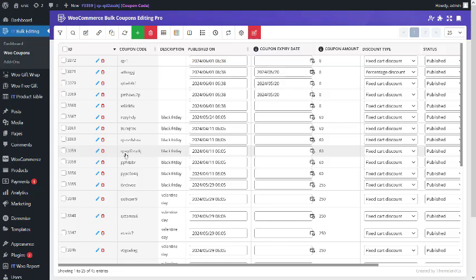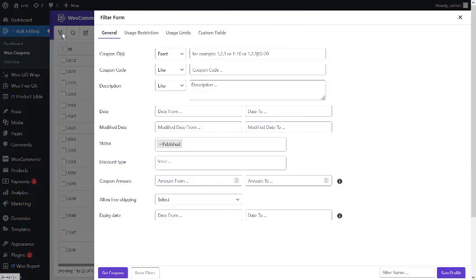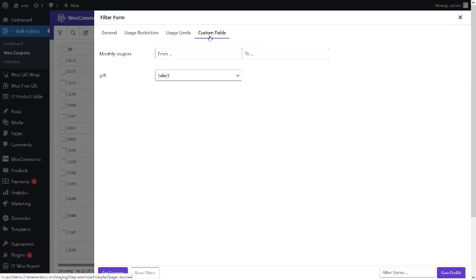Now let's talk about filtering coupons by custom fields. After you click on save fields, you have access to all custom fields added from the meta fields tab on the filter form. And as you can see, by opening the filter form and clicking on the custom fields tab, you'll see all of the meta fields and you can use any of them to filter your products.